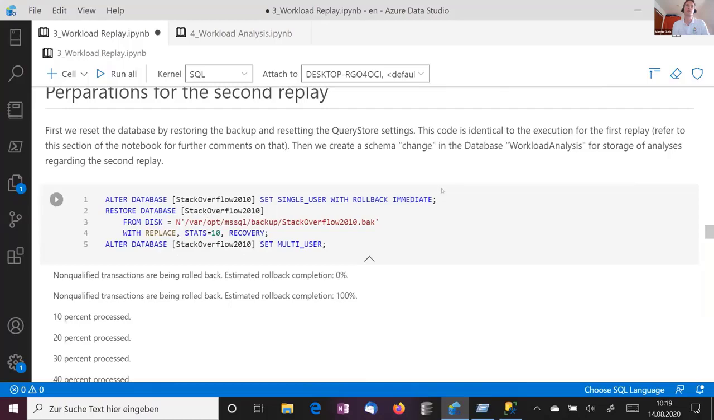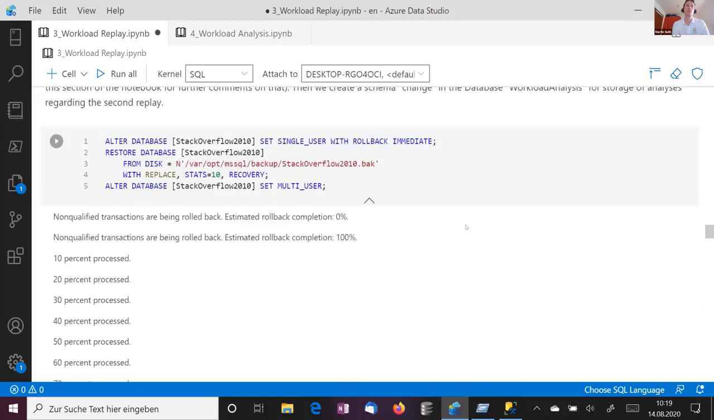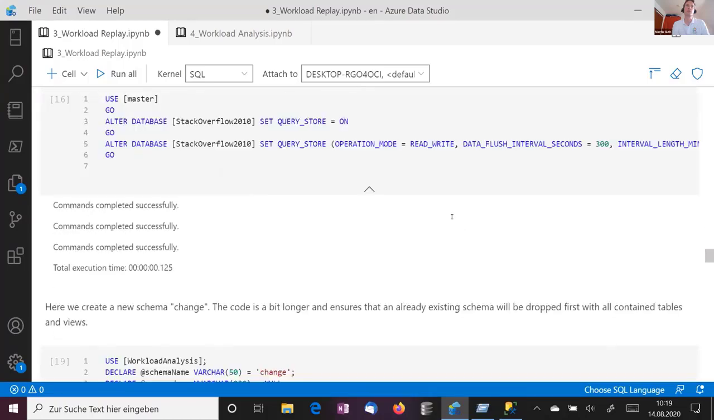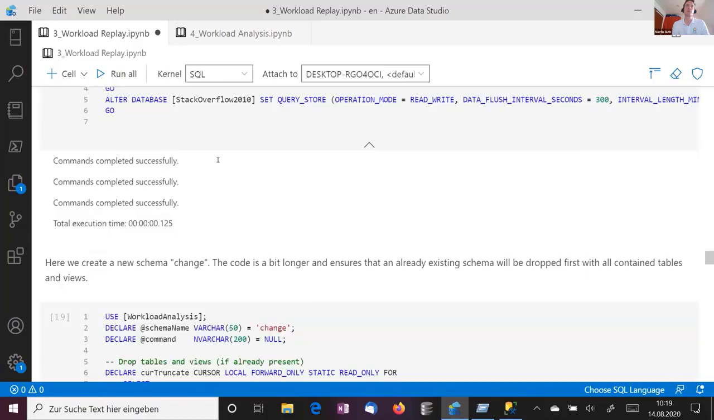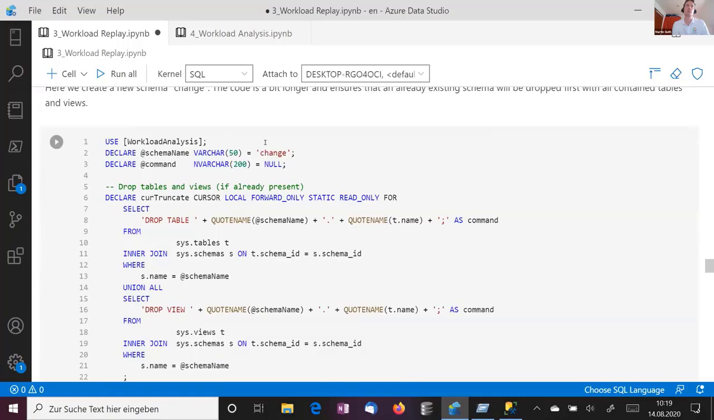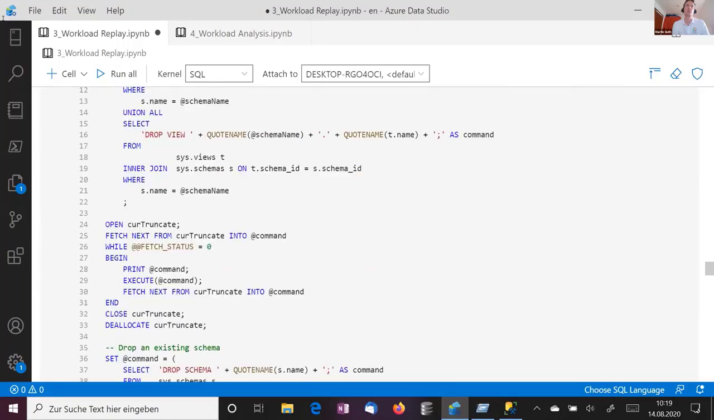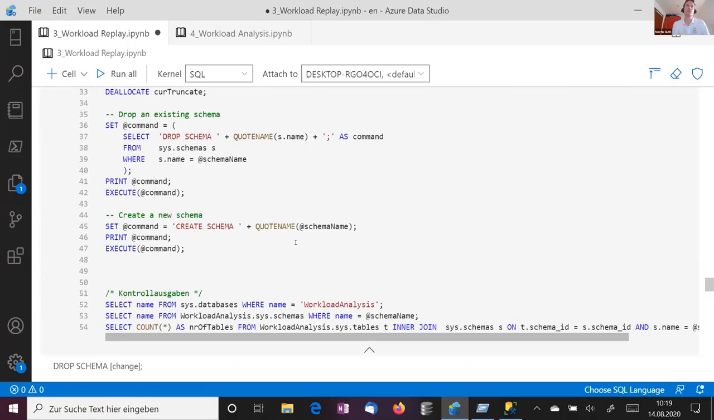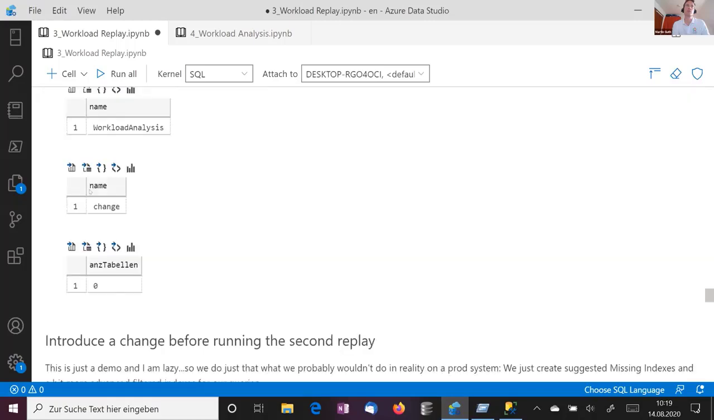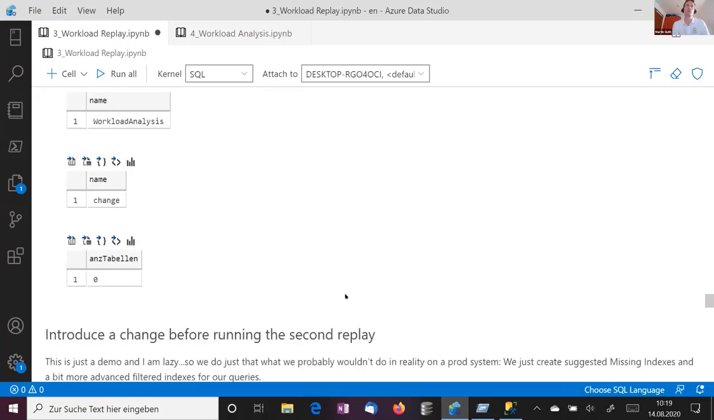So I'm just restoring the backup again. It's the same. I'm setting the Query Store again. I'm creating a new schema in the workload analysis database called change and dropping all the objects in it if I already have that schema. So I've got 0 tables.